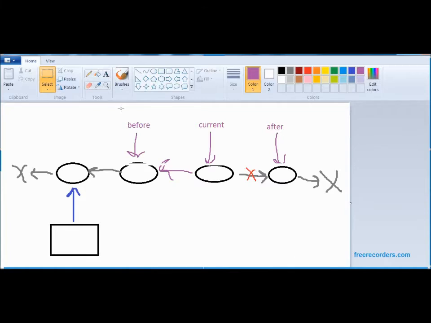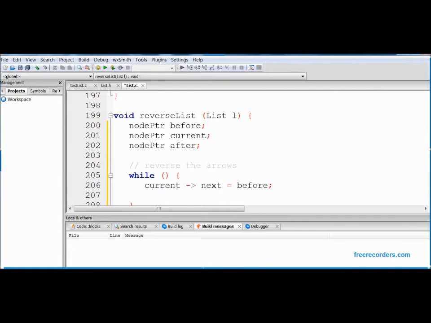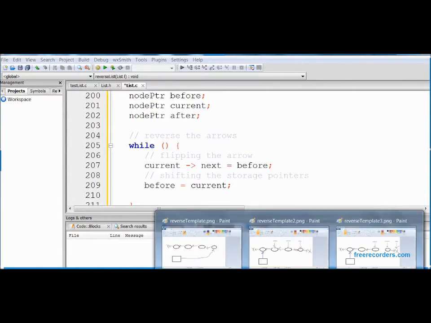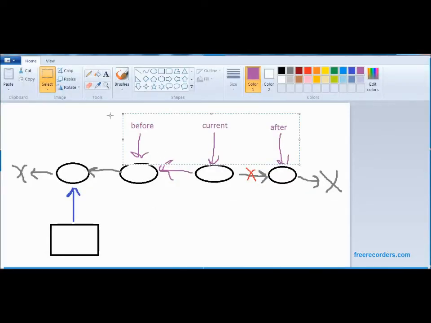And after that, what we want to do is shift these pointers along. So in order to shift these pointers along, we see that before will go to where current is now. So we say before equals current. I should probably comment some of this stuff. So this part is actually flipping the arrow. And the next part is what we call shifting the storage pointers. Okay, so we've shifted forward the before storage pointer.